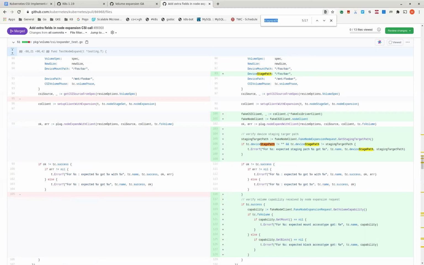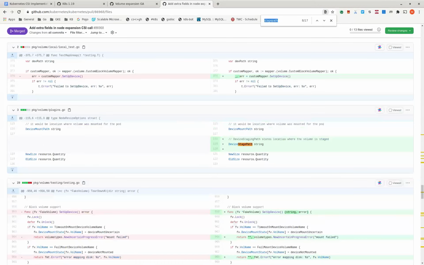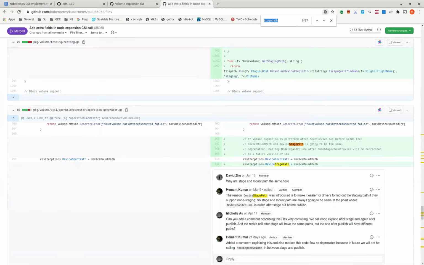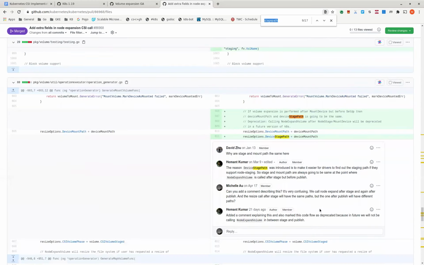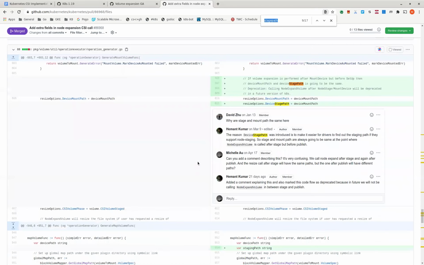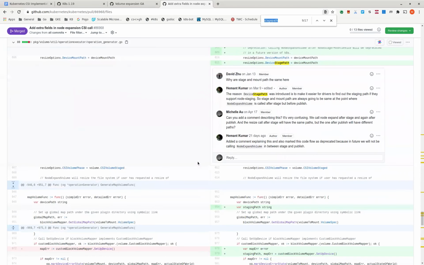The problem was, we wanted to change this, but because we made this a GA feature immediately, we were unable to make a backwards incompatible change to the spec. The spec said that field can be a staging path. So there's no way to say that it can't be the staging path without breaking backwards compatibility. So we just added this new field, and we said implementations should put the staging path in the staging target path field, and they should put the published path in the volume path field.